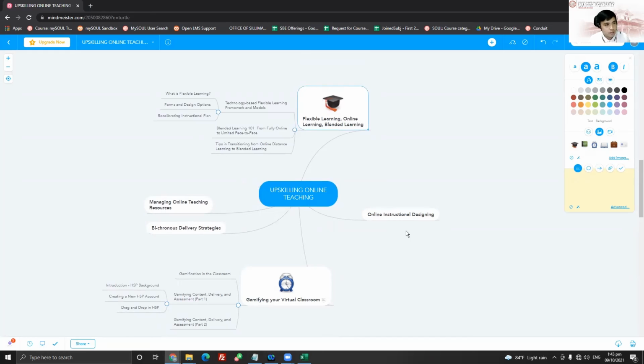Now, our central concept right here is we are trying to create a course. The name of the course is Upskilling Online Teaching. So this will be the central concept. Now, what are the topics that will be discussed in this particular course? Let's just say major topics are, we have flexible learning, we have online teaching resources, we have delivery strategies, instructional designing, and gamifying virtual classroom. Let's just say those are the main topics.